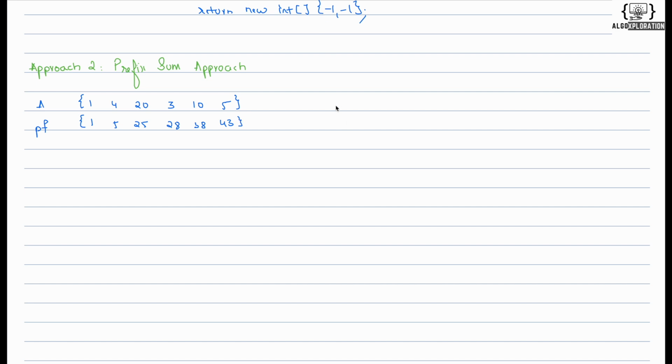Okay, now how can we create the prefix sum array? It is quite simple. See, at pf of 0, that means this, we don't have to do the addition, right? We simply copy this element here. But for this element, we have to take this element and add it with this, right? Then only we will get 5. If you talk about this 28, we have to take this element 25 and add it with 3, then only we will get 28, right?